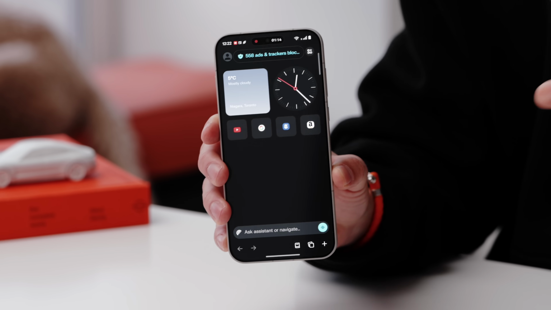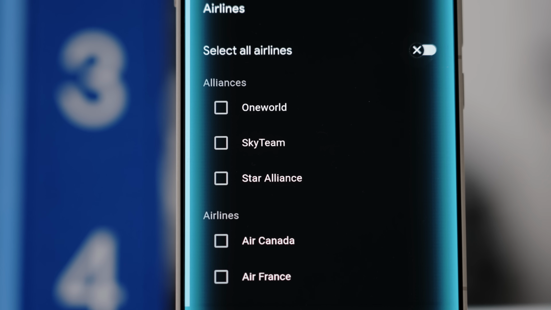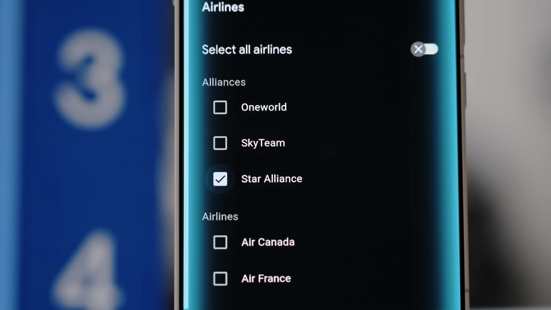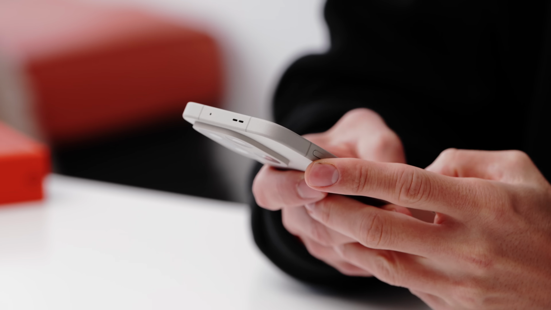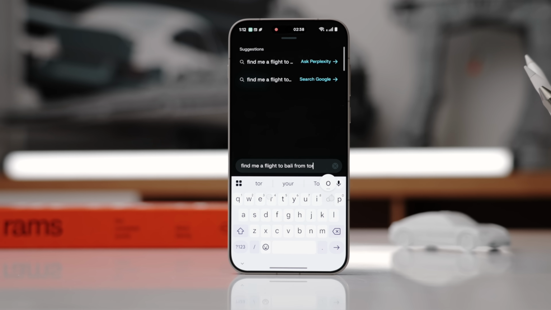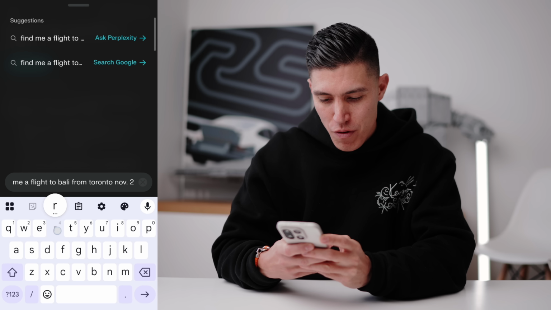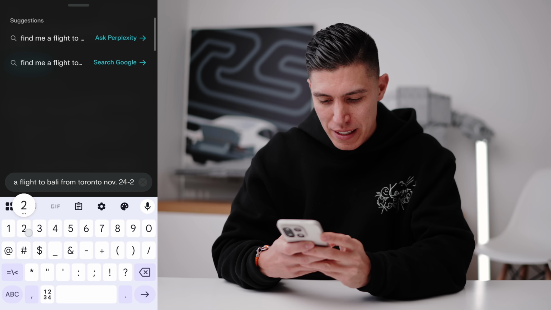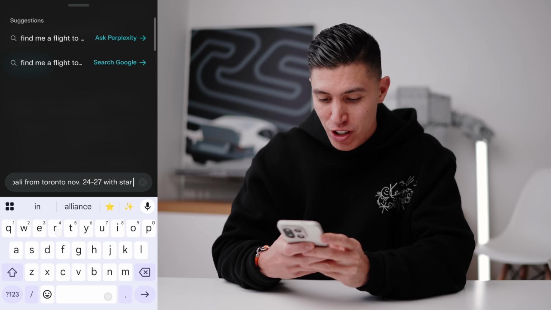So for the first one, I was literally just invited to a product launch in Bali in Indonesia. Typically, I don't need to worry about prices because brands fly me, but the most important thing is to collect my miles, I need it to be Star Alliance. I fly Air Canada, and I also need that to be the shortest time possible because I don't want to spend a long time in layovers. So find me the quickest flight from Toronto to Bali, 24th to the 27th with Star Alliance.